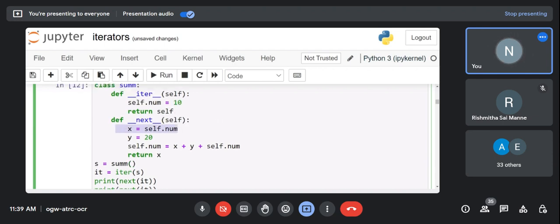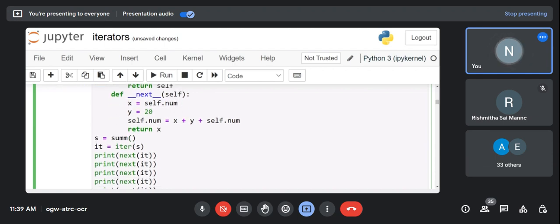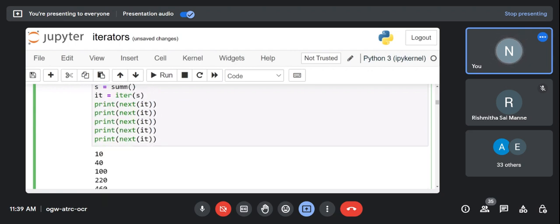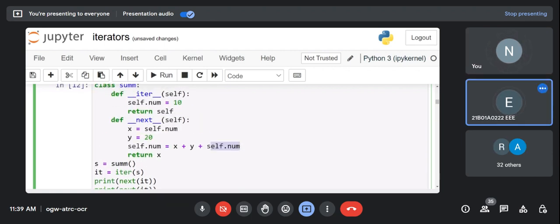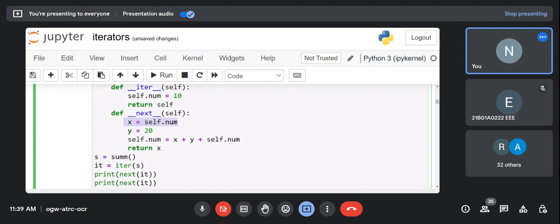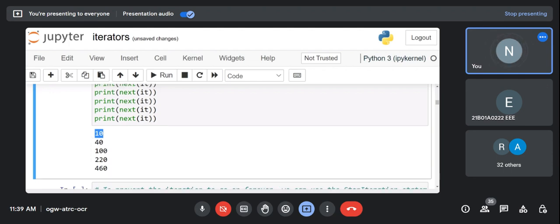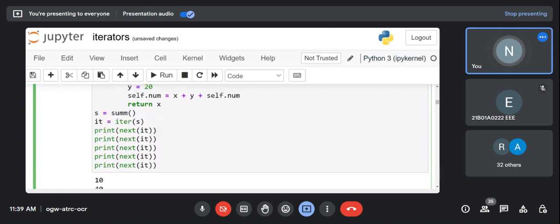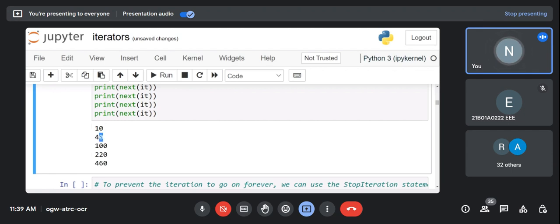So what happened now? Num was initially 10. X got the value 10, and y was 20. So 10 plus 20 plus 10, how much is it? 40. So self dot num will become 40. But what am I returning? x. So x was 10, so I return 10. But num became 40, self dot num became 40. So next time x is equal to 40, so I returned 40. Okay, so this is how the operation worked.